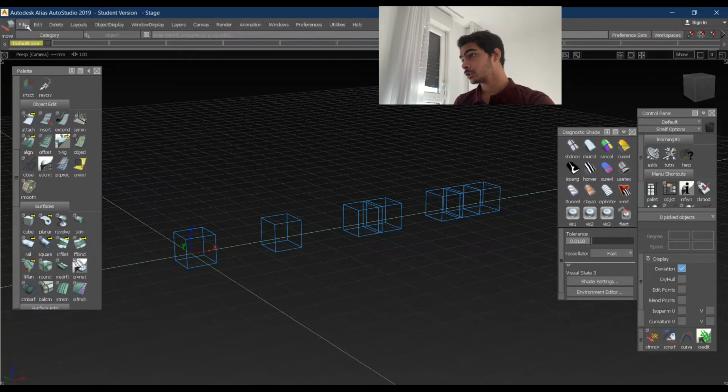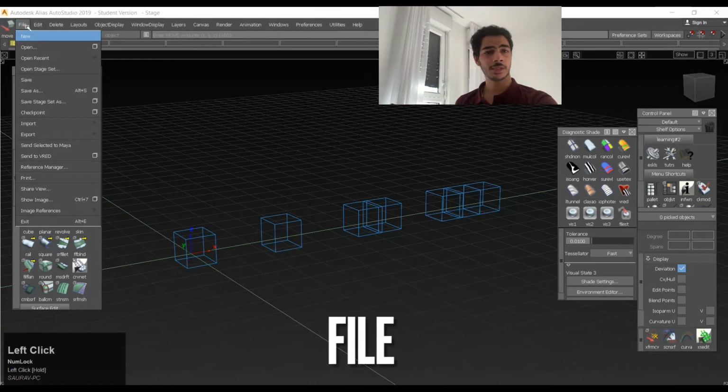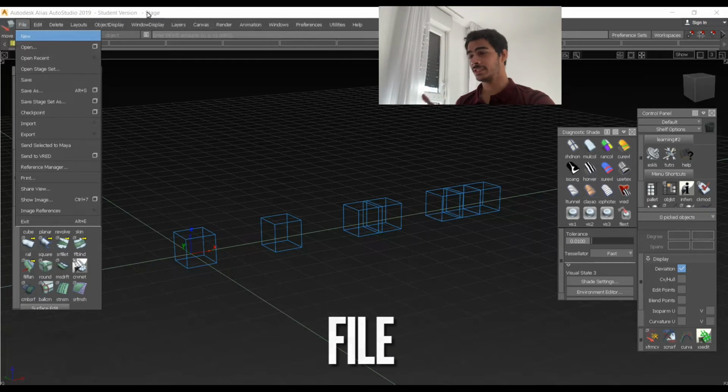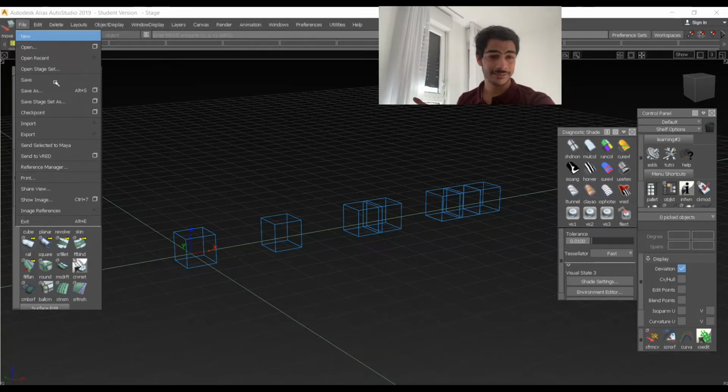So the first one is the file menu. Obviously it's similar to all the other software. It has open, new, open recent, open stage set, and save as, export. And then there's import, or maybe send it to Maya. These are some selected options which come in handy. So it's not a big deal since it's similar to any other software.